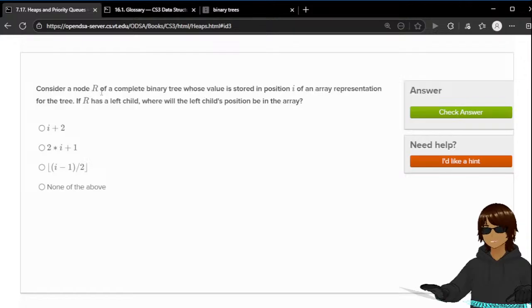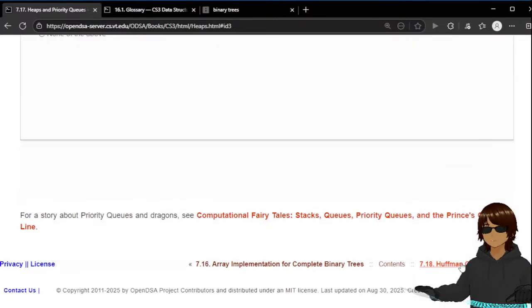Consider a node R of a complete binary tree whose value is stored in position I of the array representation for the tree. If R has a left child, where will the... Okay, this is the same question.